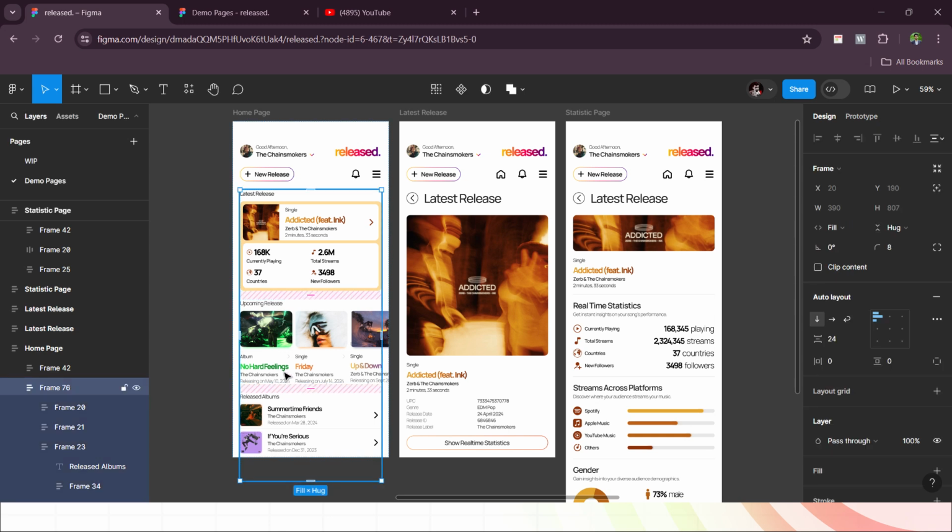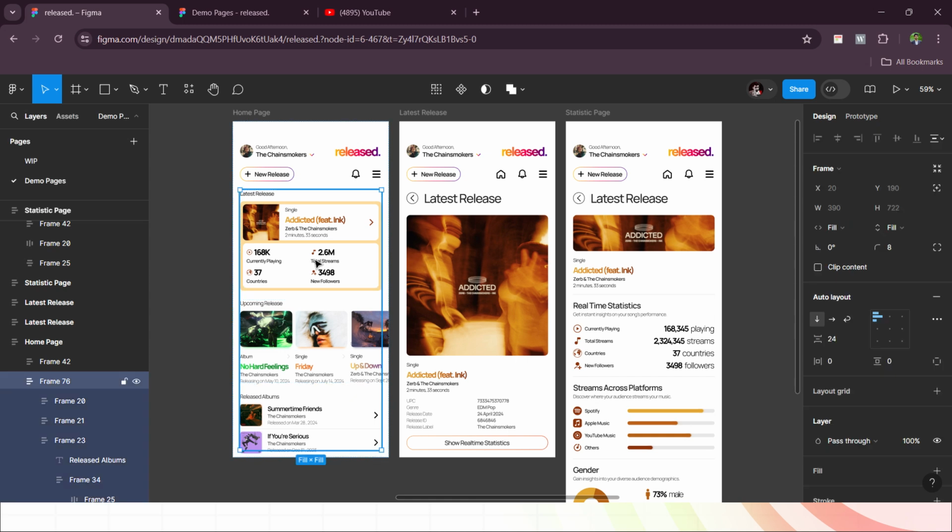Now this design, whatever is there, is going beyond the frame. So let me give fill container. Now the container is filled, but the content goes down. The container is filled, and if you see, this is my scrollable area, as I said earlier.